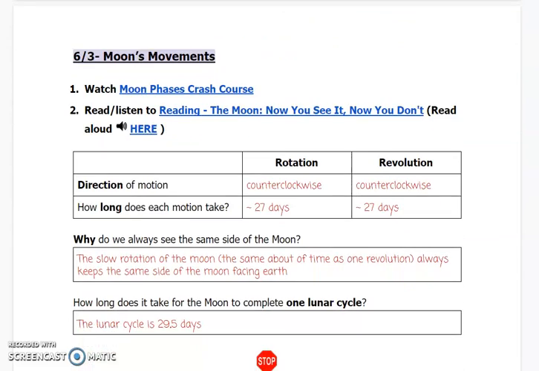All right. You should have watched the video and listened to the reading about the moon's movements. One thing you should have noticed is that whether we're talking about rotation or revolution, the moon is moving counterclockwise. The moon rotates in a counterclockwise direction and it revolves in a counterclockwise direction. Similarly, they both take the same amount of time. It takes the moon about 27 days to rotate around its axis, and also around 27 days to revolve around the Earth.